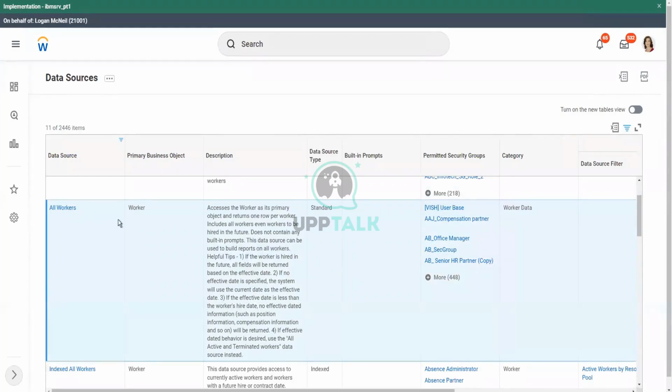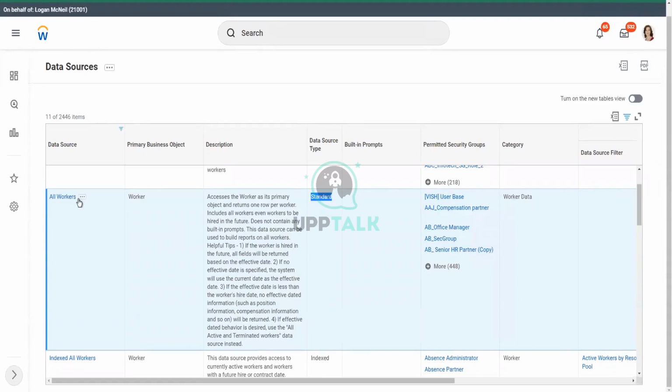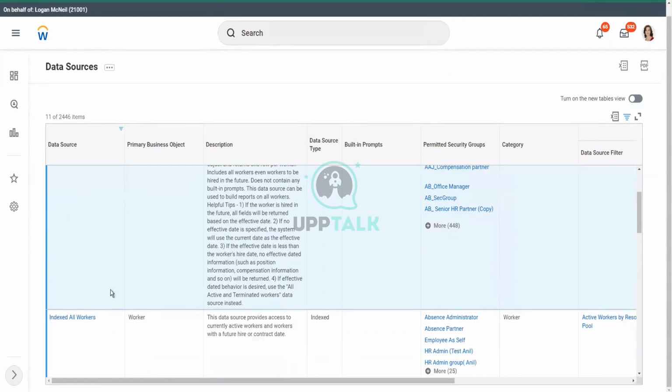But is All Workers an indexed data source? No, it's a standard data source, right? So an old one. Nowadays, Workday recommends that we do not use All Workers unless absolutely necessary. Do not use All Workers, use Indexed All Workers.